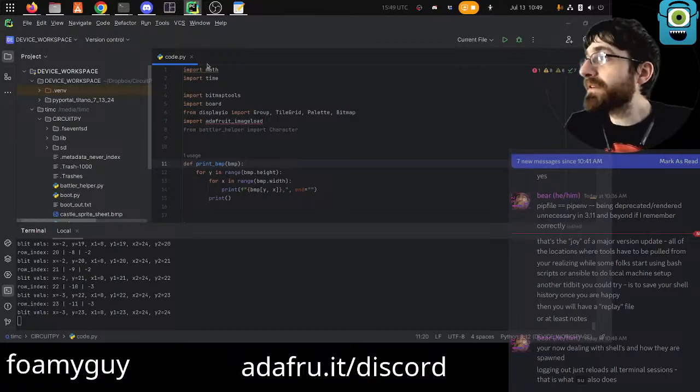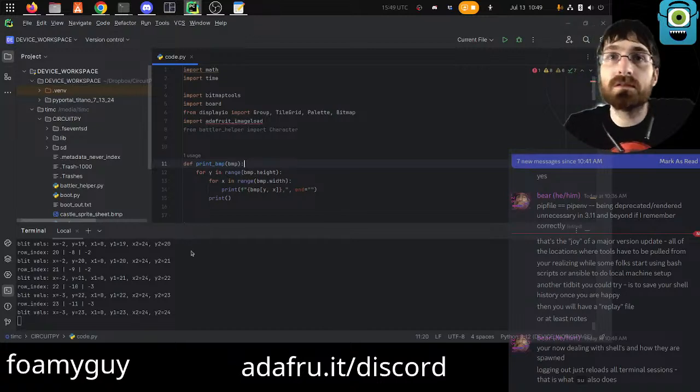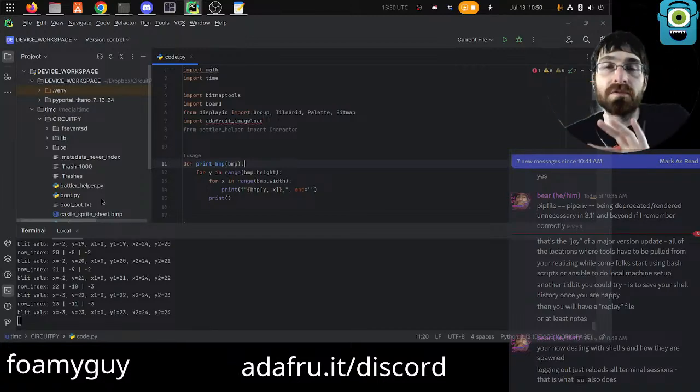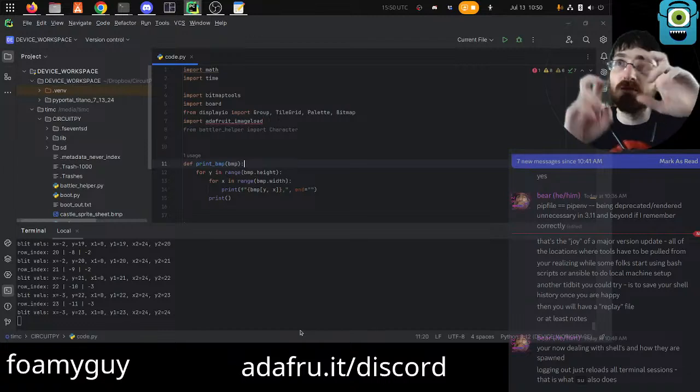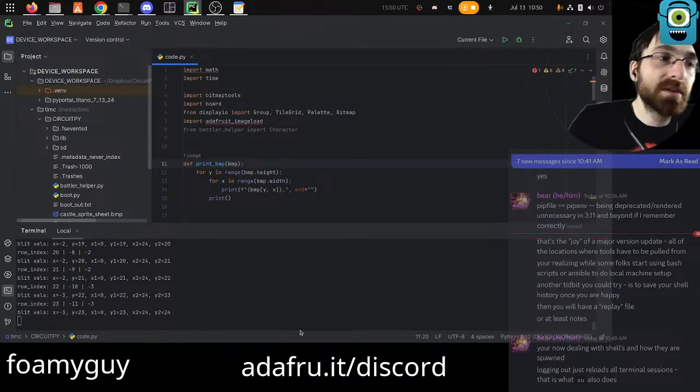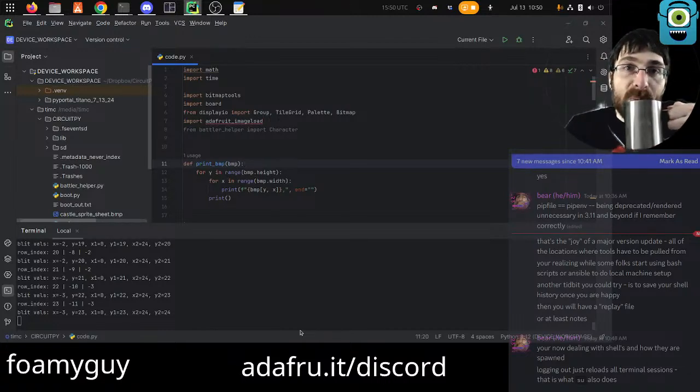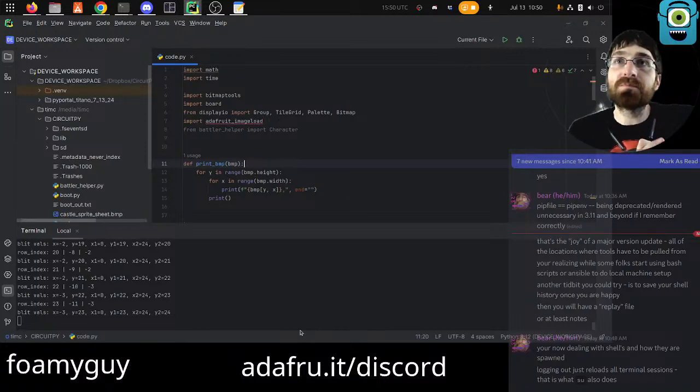Now dealing with shells and how they respond. Logging out reloads the terminal sessions. That's what su does also. I gotcha. And then I think the deal will be, once I do actually reboot or relog in, from that point on, I'll never have to do that su user trick again. Right now I did that so that I can get the new shell, the shell under its new group.